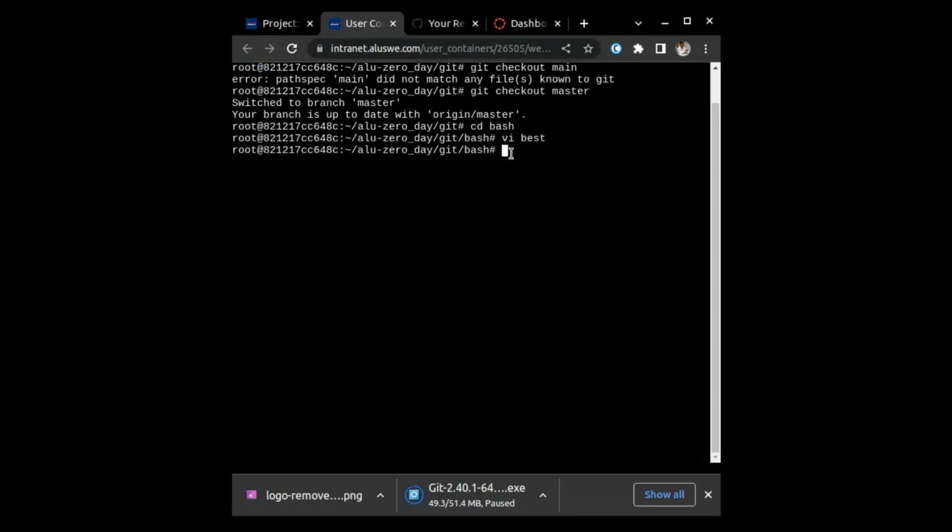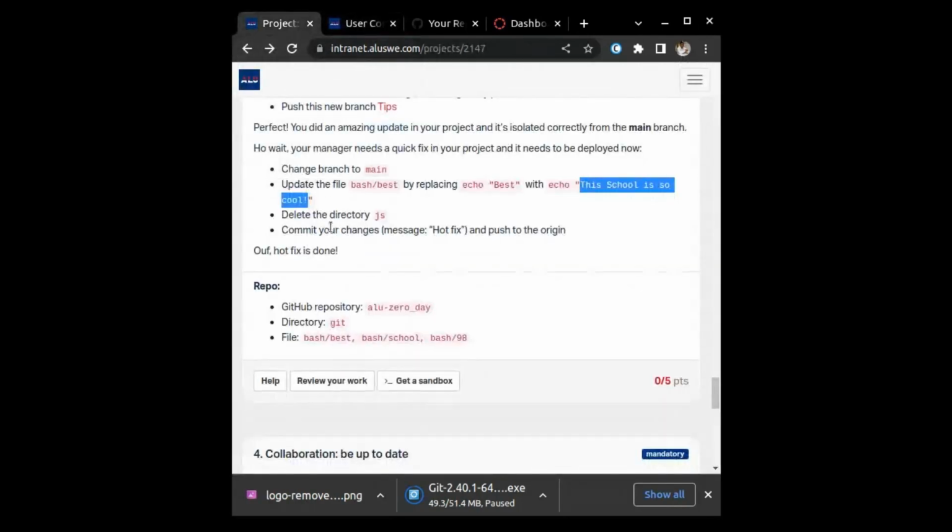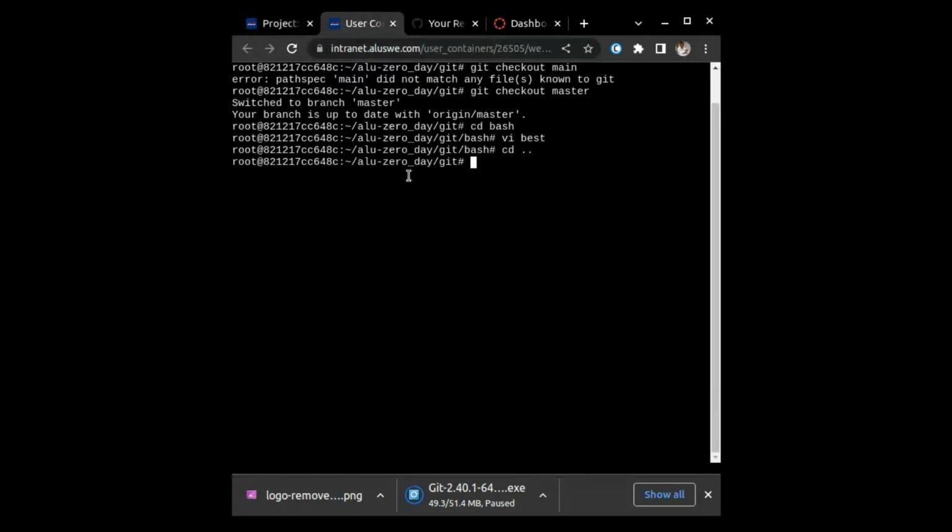Change my directory again to git and remove js, so delete the directory js. If I list my content, I have the directory. To remove the directory, you run rm -rf js. The js is gone.